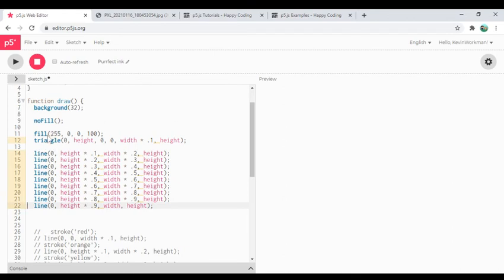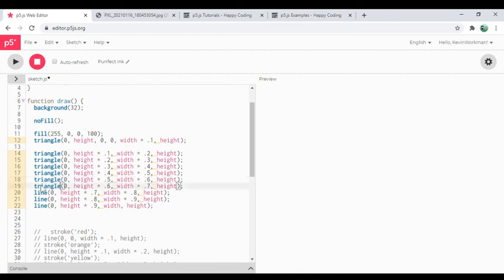So let me real quick make all these triangles and then add the 0 height coordinate to it. And then I need 0 height because I need this third coordinate, this third point. So it's no longer a line, now it's a triangle.